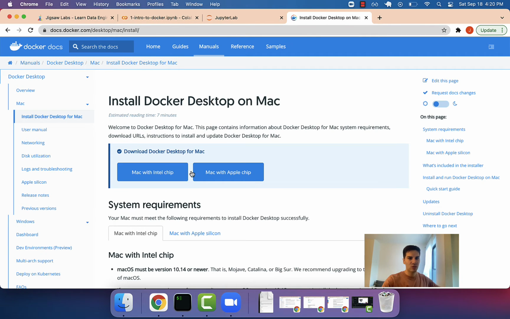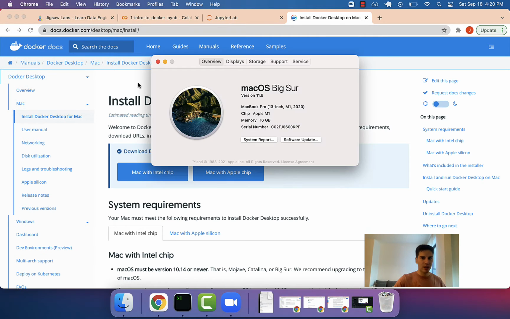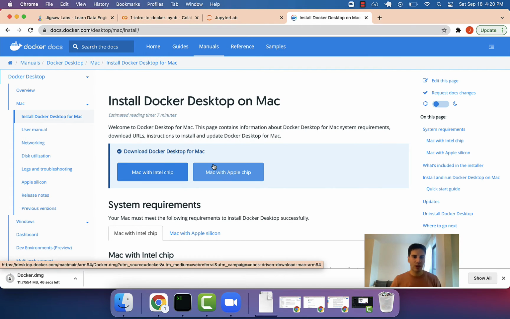And then you see there are these two different options, Mac with Intel chip or Mac with Apple chip. So if you're not sure which one you have, you can click on the Apple and then go to About This Mac. And you can see I have this Apple M1. It says chip is Apple M1. So if your chip says Apple after this, then that means you want to click this button. Otherwise, you probably want to click that button. All right, so I'm going to click Mac with Apple. We can see that it's downloading, and then we'll come back when it stops downloading.